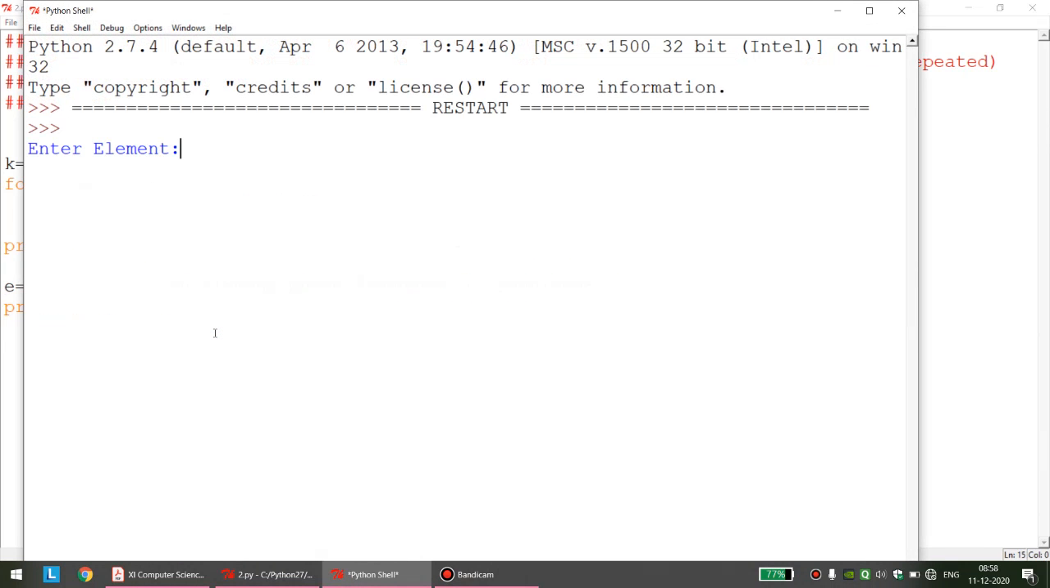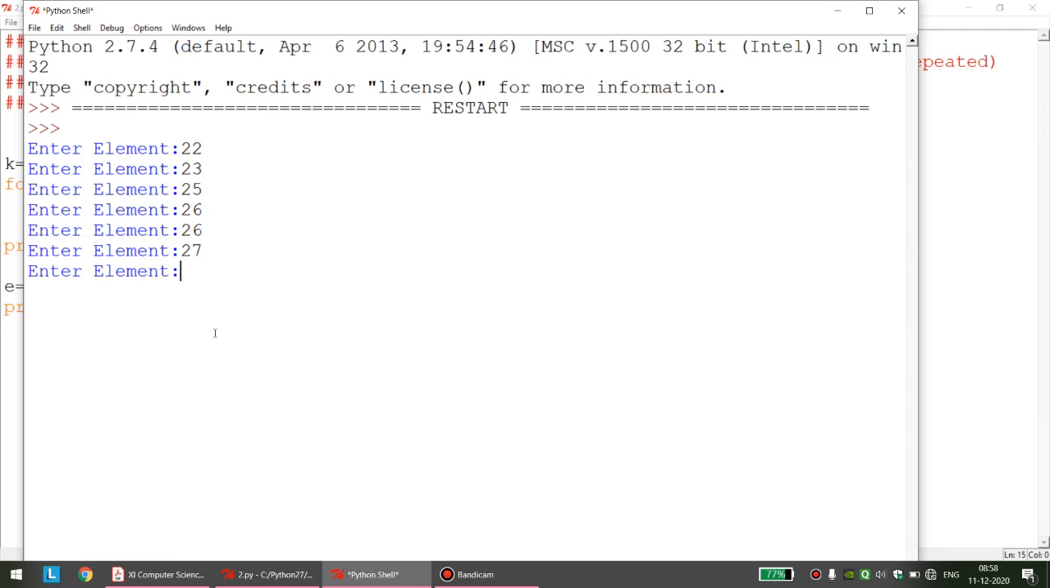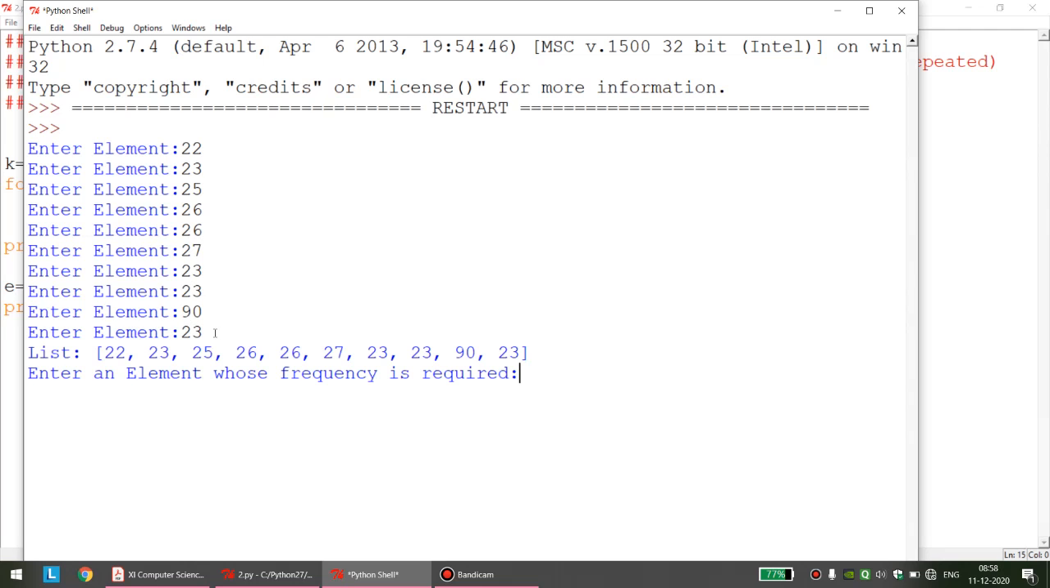I think 10 elements. So let us say 2, 22, 23, 25, 26, 26, 27, 23, 23, 90, 23 and so on. Now suppose I want the frequency of 23.